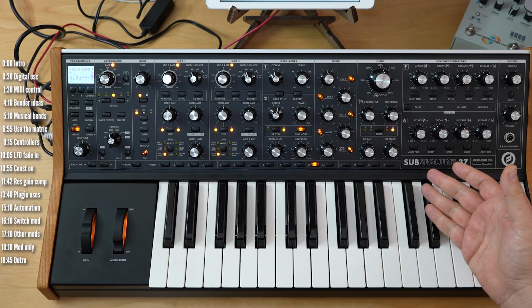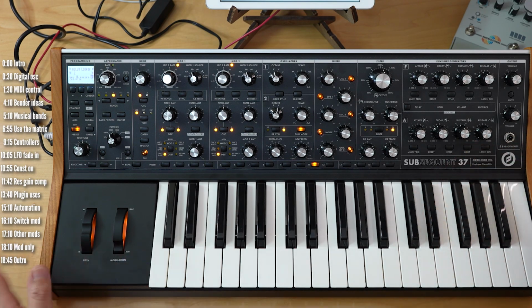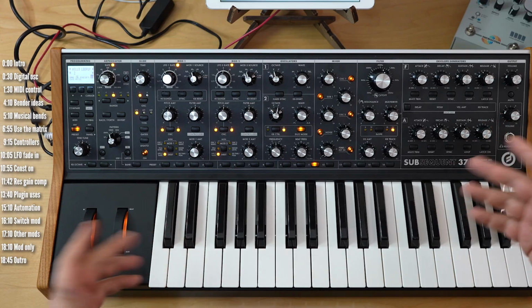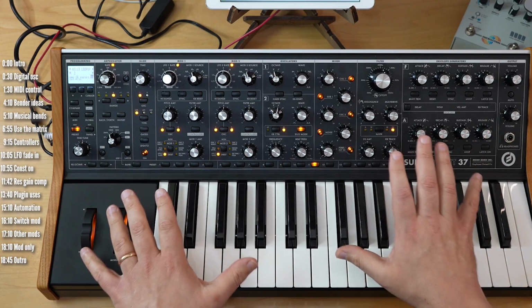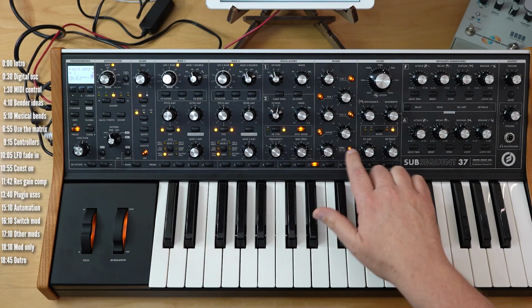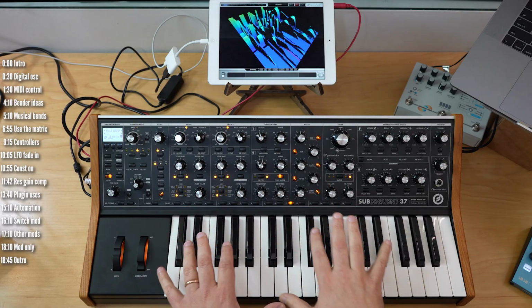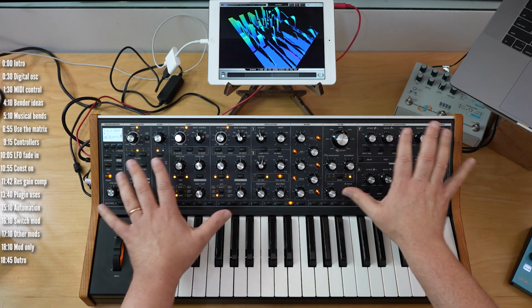The Subsequent 37 or Sub 37, both of which I'll just call Sub 37 from now on, are great analog synths, but in case you were feeling jealous of features in certain digital synths like sample playback or wavetable synthesis, it's quite easy to make this feel like it also has a built-in digital oscillator using an external synth or iPad where you can play that instrument using the keyboard and even control its parameters using the onboard controls.